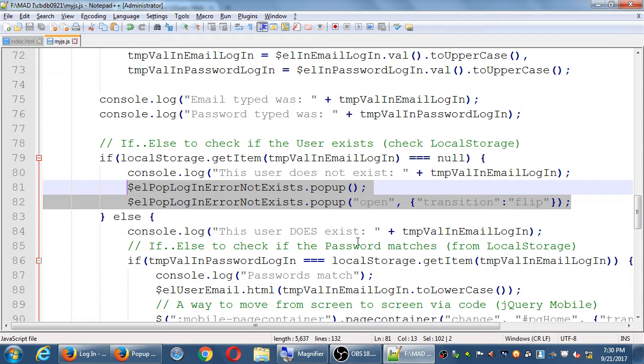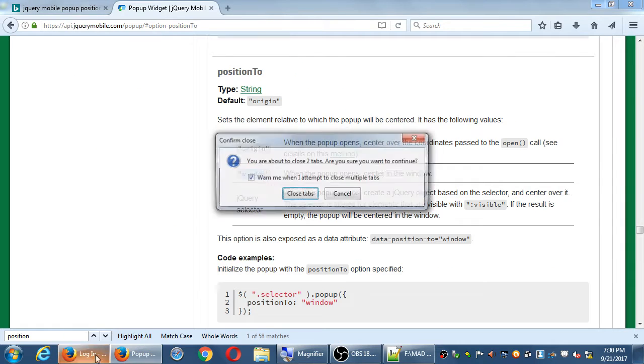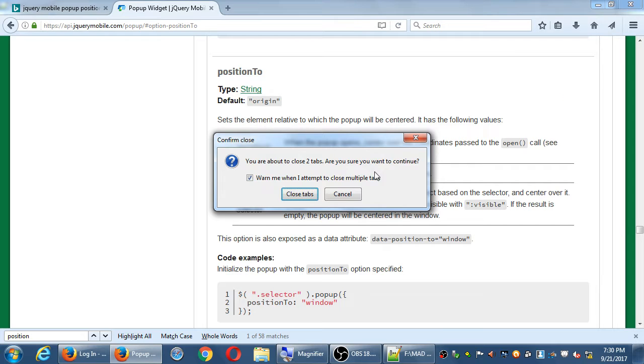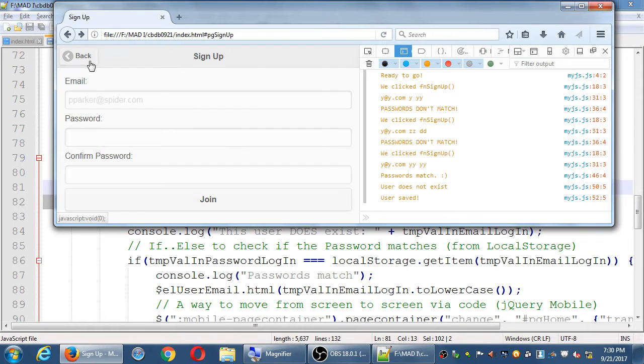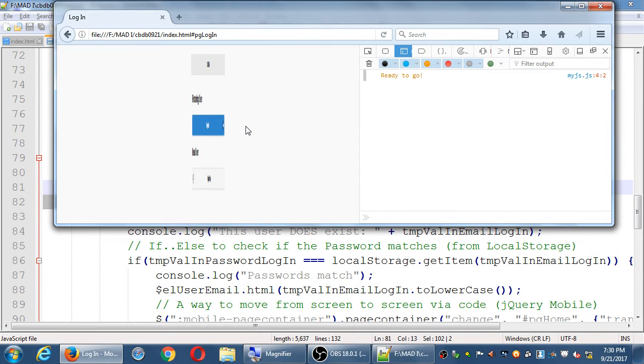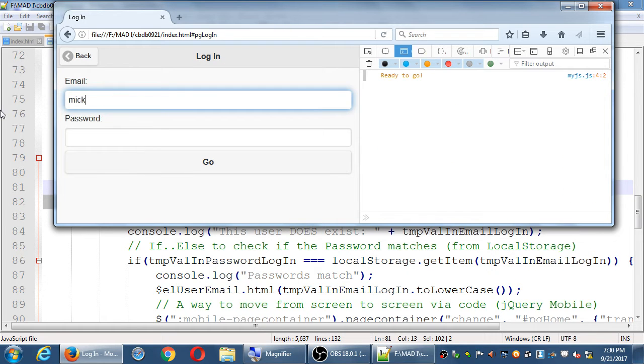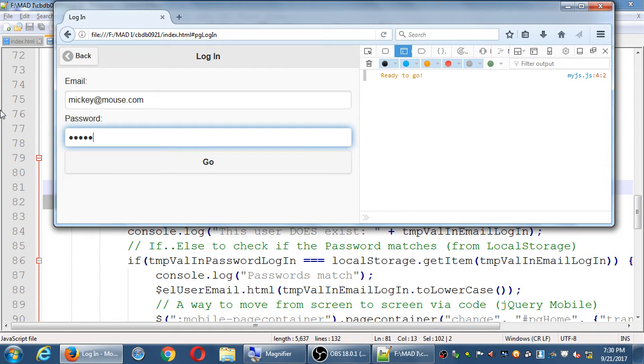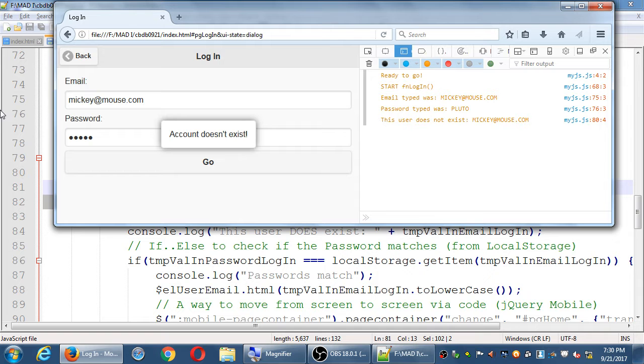You saw all of these little misspellings that I'm doing, so I know for myself I need to check it just in case. I'm going to run that. I'm going to go directly to the login screen. I'm going to log in with mickey@mouse.com, password Pluto. Go. Account doesn't exist.